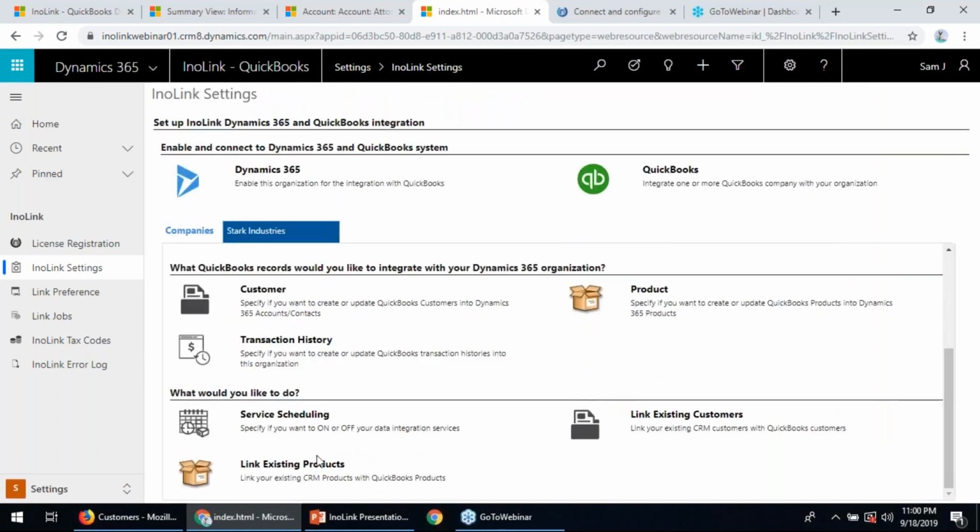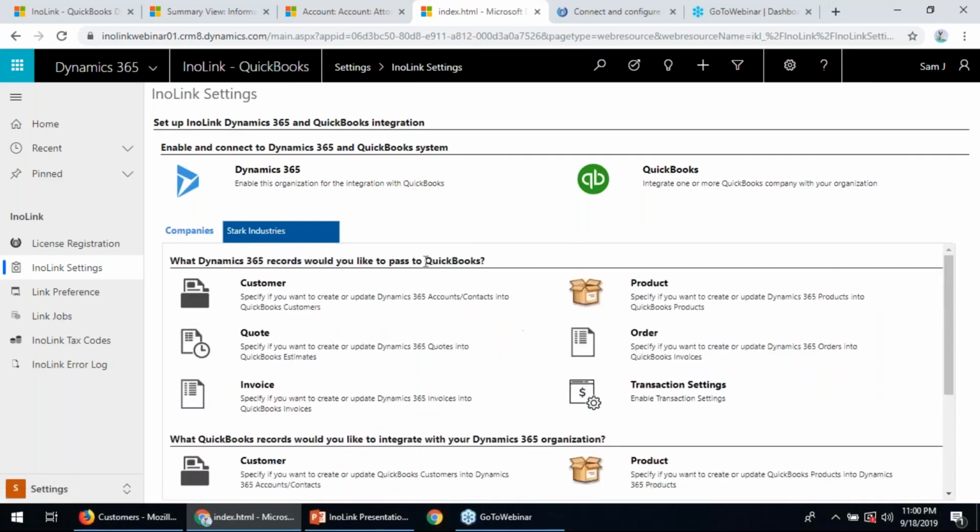Similarly, there is Link Existing Product for linking existing products, where the products from QuickBooks and CRM can be linked accordingly. So this is how you need to set up the InoLink configure page to synchronize data either from the CRM to QuickBooks or from QuickBooks to the CRM.